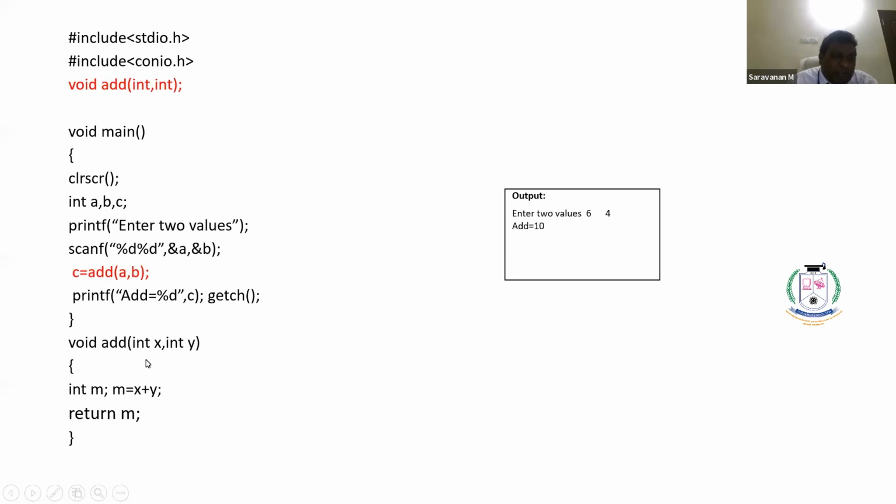The add is automatically coming here. It is taking the values from here and executing the statement m is equal to x plus y. Let us take 6 plus 4. I'm finishing it here, returning the value. I'm not printing here. I'm returning the value 10 back to the main function, where the printf, that is the next statement, will have the value, because I've given here printf add is equal to %d comma c.